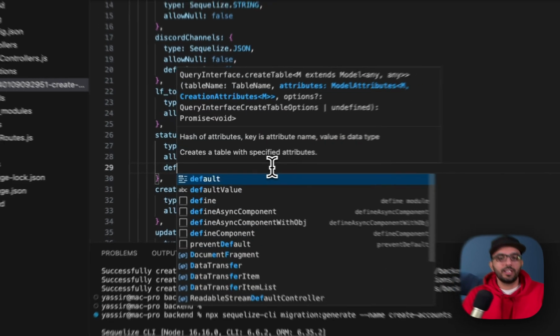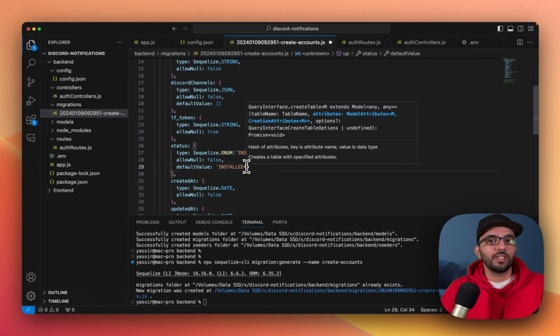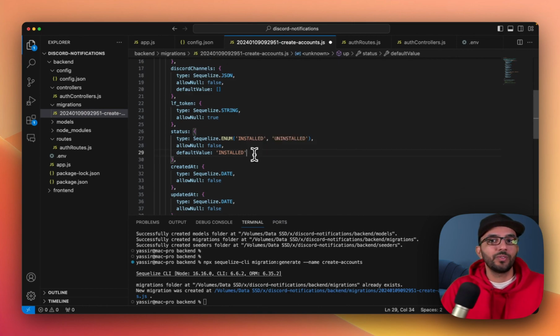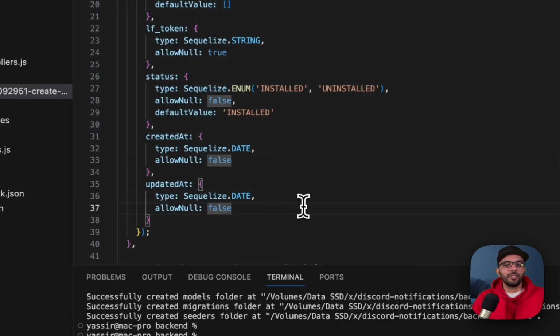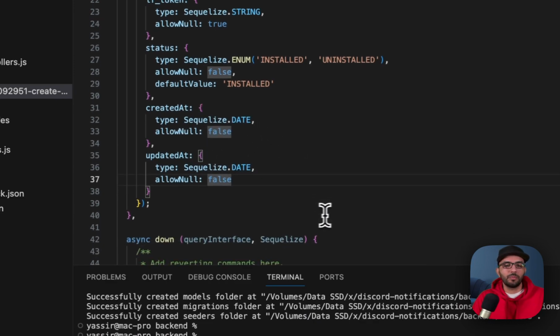And we're going to give it a default value of installed because as soon as we create the account, we create it at the installation. So at the point of creating the account, the app is going to be installed. So created at and updated at are dates, never going to be null. And this will be correctly set up by Sequelize to automatically update.